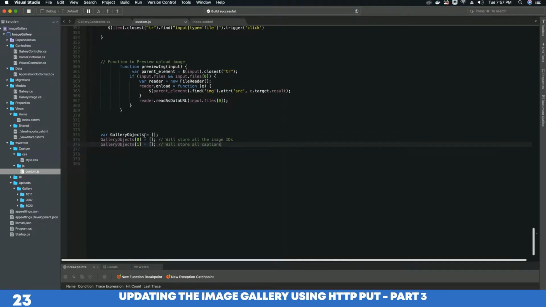So I've created an empty array called gallery objects. The index position 0 will hold all the image IDs and the index position 1 will hold all the image captions. So for example, when our gallery is submitted and our gallery contains 3 image captions and 3 image IDs, we will store them all in an array like this. So the first array will contain all the 3 image IDs and the second array will contain all the 3 image captions. So the order is reversed here. I apologize. So that's the correct order.